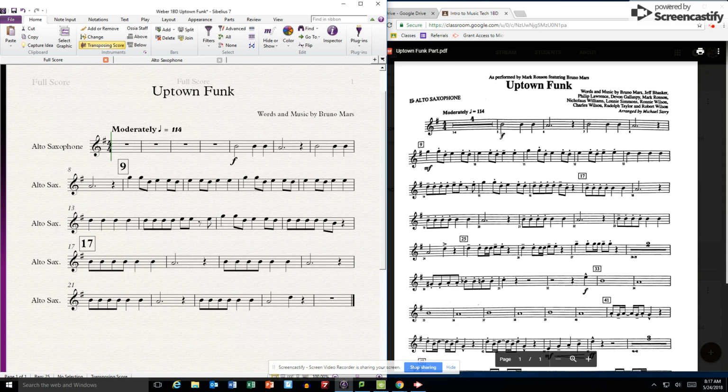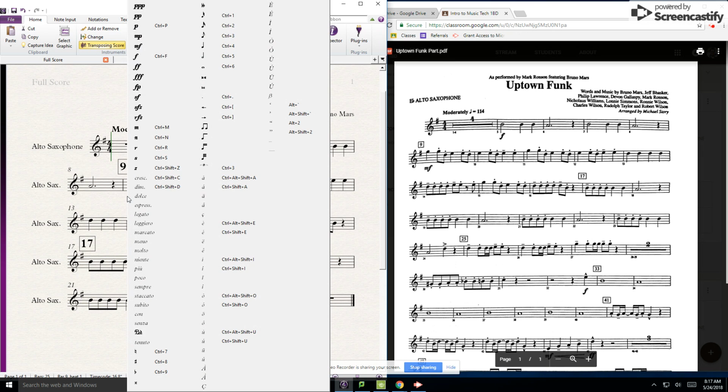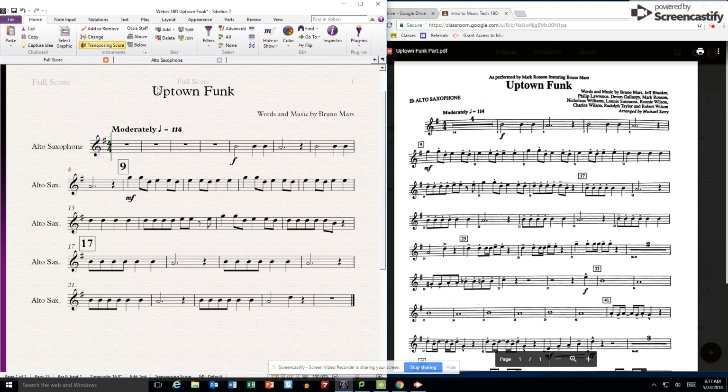The next dynamic marking I see is at measure 9, which is a mezzo forte. So I click the note, hit Control E, right click on the cursor, and select mezzo forte. Now there's nothing else to put in past measure 24, so I think we're okay there.